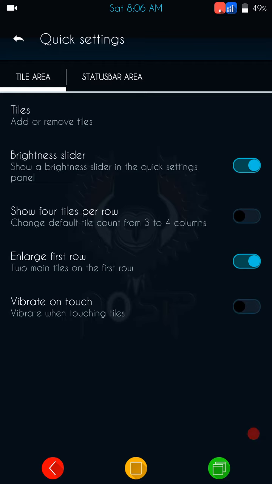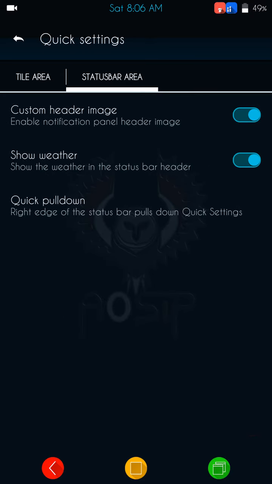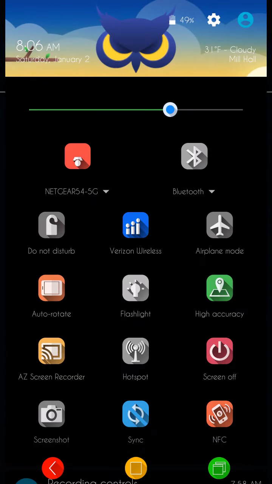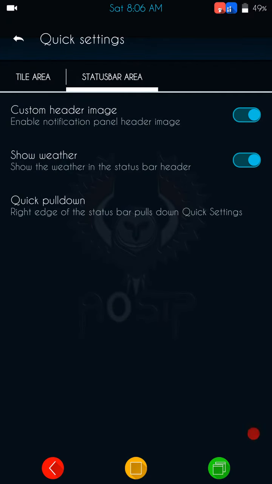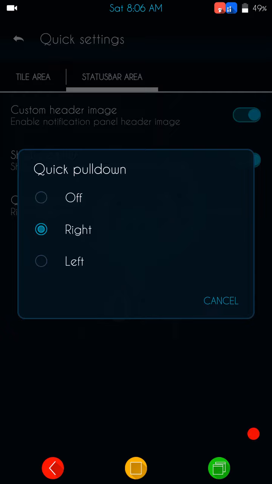Okay, then you have your brightness slider, and you pick and choose how many numbers or what tiles show. Then you have your status bar area. You can choose a custom header image. I love their custom header image. As you guys can see, it's an owl. I don't like the fact that they're using the polygon image, but it is. I wish they would let me decide if I want to use the polygon image, but I do like the owl. And then you have your show weather, and then your quick pull down. You can decide which side you want, or if you don't want it at all.